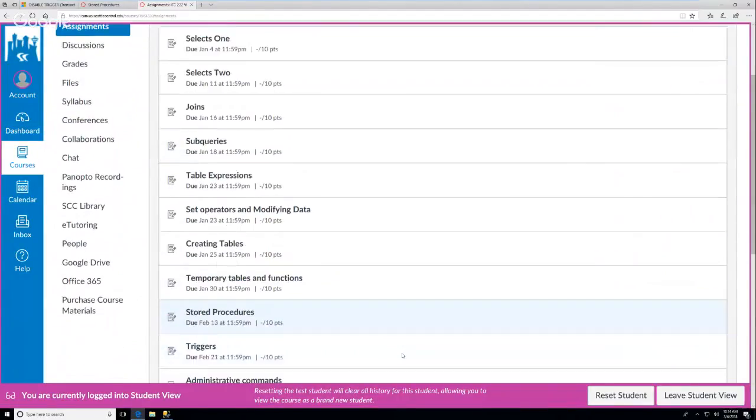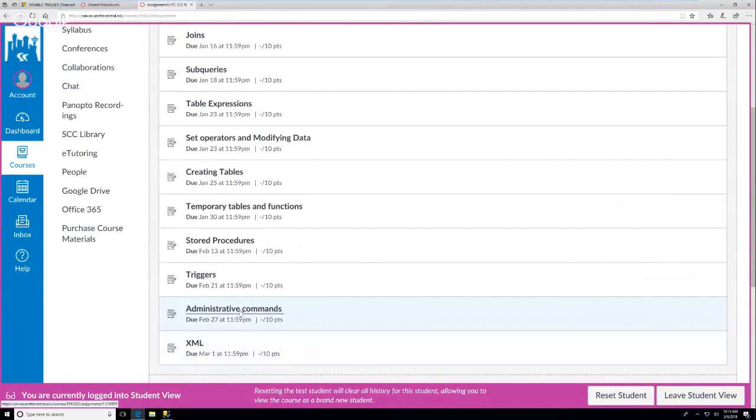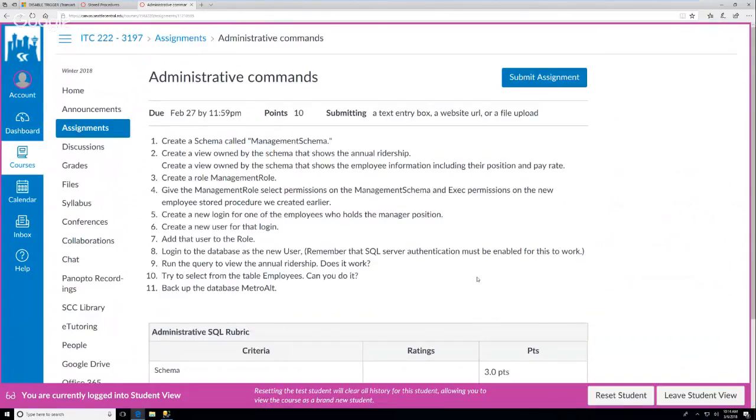The reason I want to do that is student view is actually much more readable when you look at the assignment. Okay. So these are the things that we're going to do.